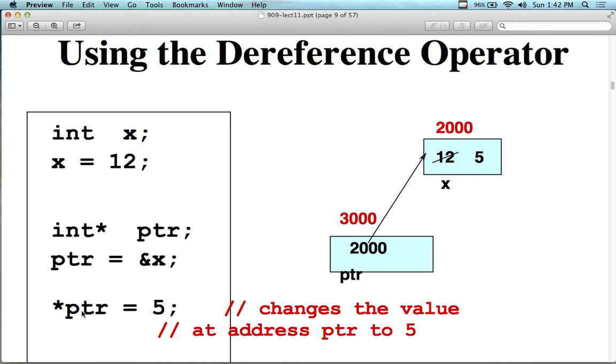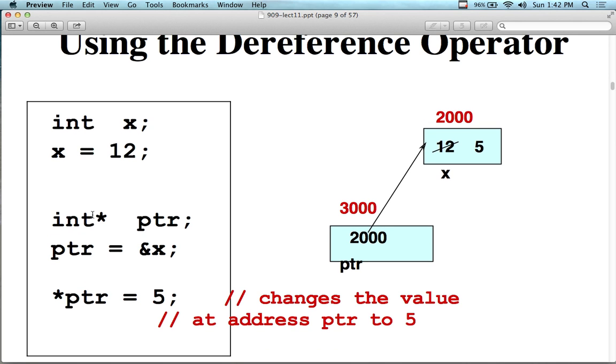So here's what's happening when we follow PTR and change the value and make it equal to 5. Could we hold the volume down in the back? Thank you. So integer x, x is equal to 12. Integer pointer, PTR. PTR is equal to the address of x. This is the same thing we had before. But follow PTR and have it equal to 5. It changes the value at the address that PTR is pointing to, and it changes it to 5. So it doesn't change anything inside of PTR. It's still pointing to the memory address 2000. But it's changing that 12 and turning it into a 5.